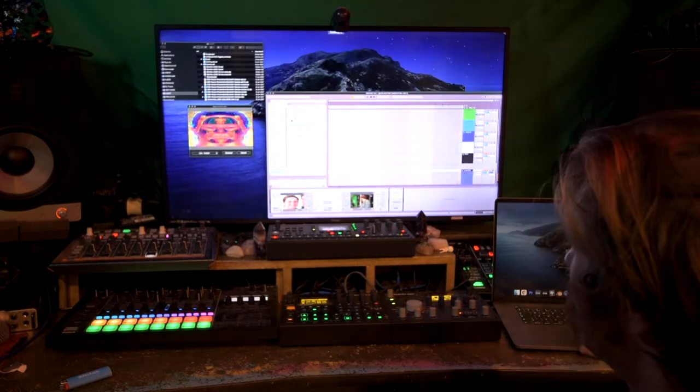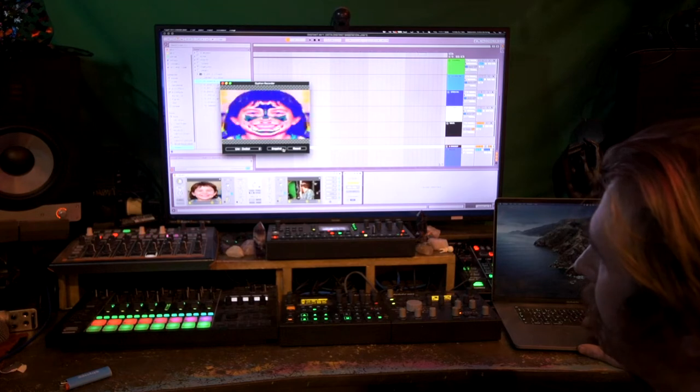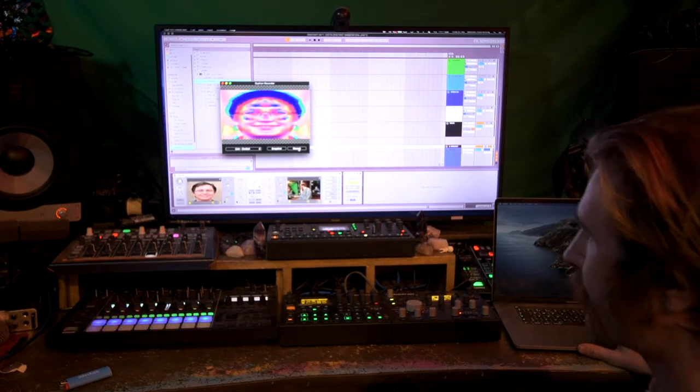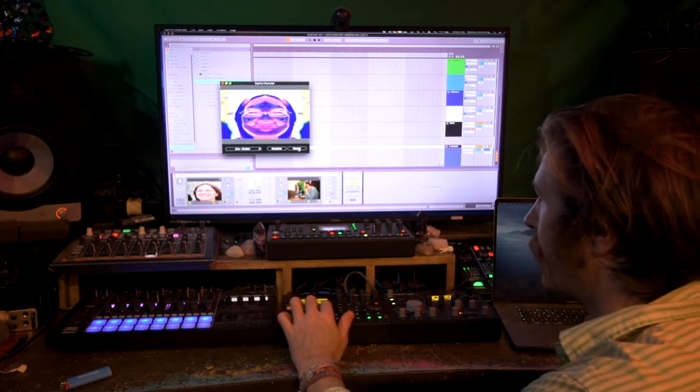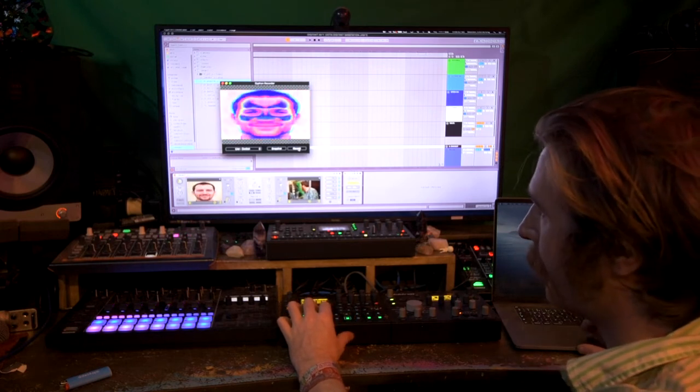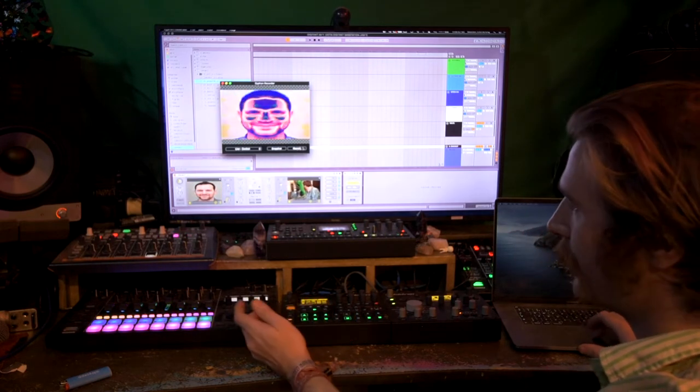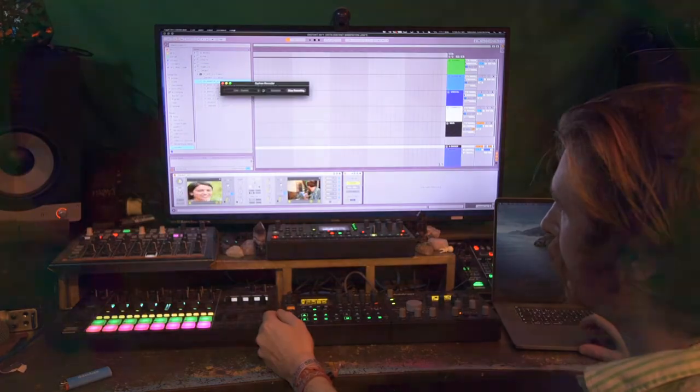So let's have a look at this. Here's the Syphon recorder. All seems to be going well. So once you've got a vibe you want, you simply click record here, and that will start recording whatever you're doing.